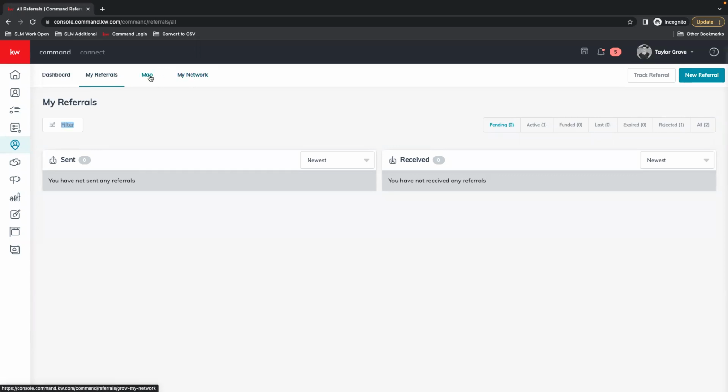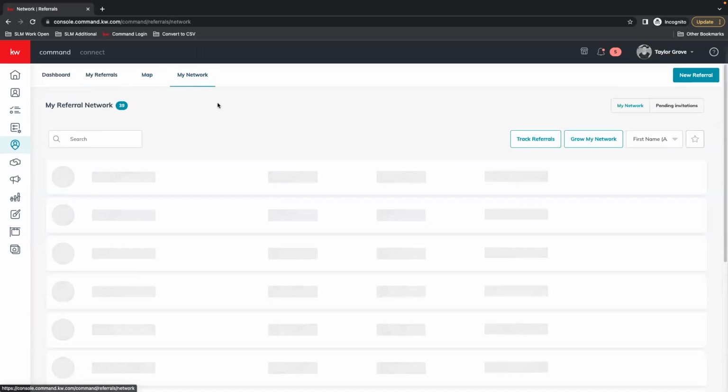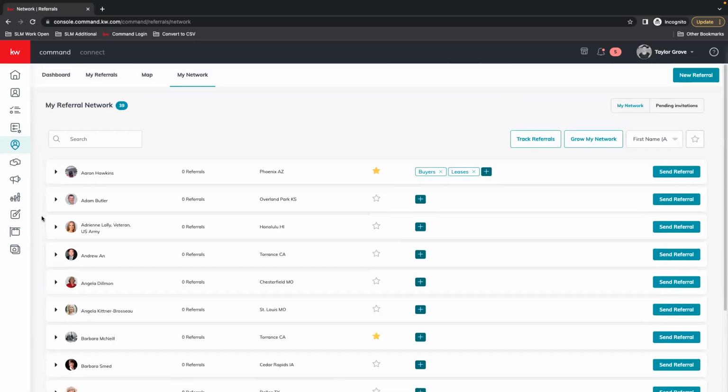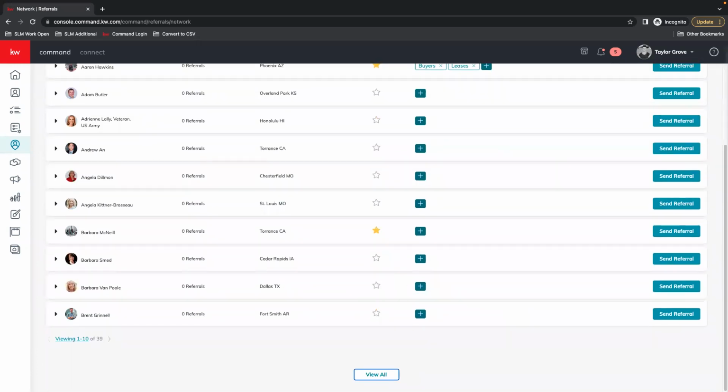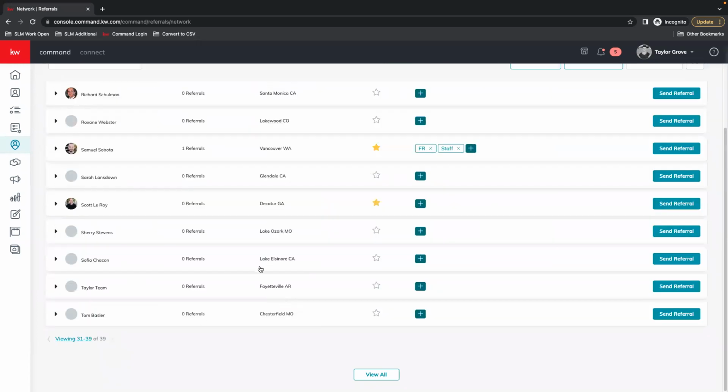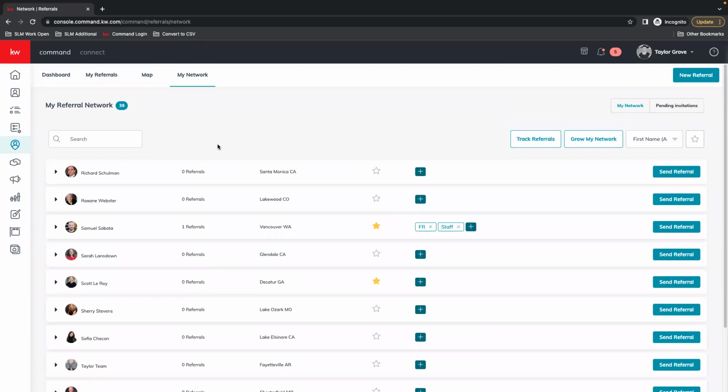And then I'm going to skip map and come back to it, but my network is just kind of a longer version of what was on the main dashboard page. So this is where you can see your entire database of contacts in your referral network. And with each one you see, without dropping down the menu to see most of their profile, you can quickly see if you've sent any referrals back and forth and their location.